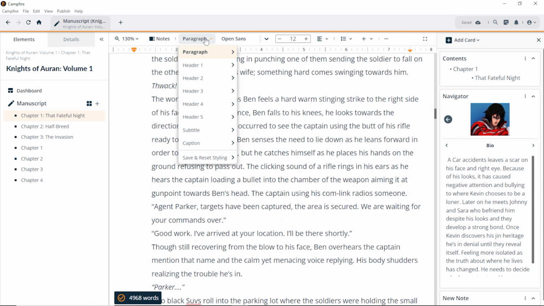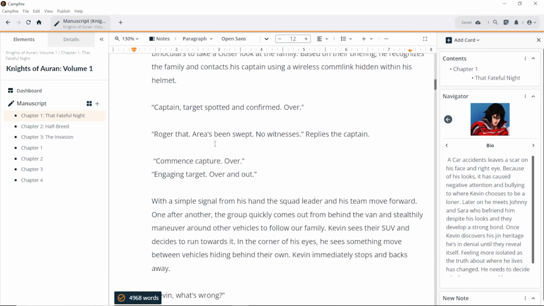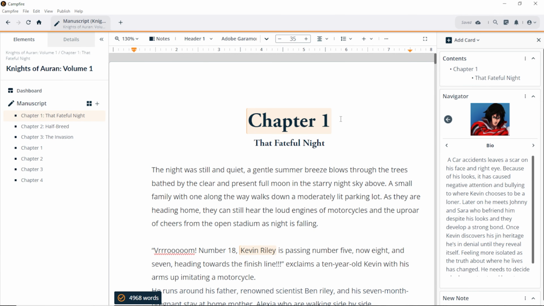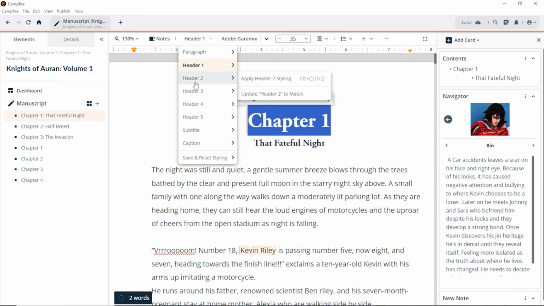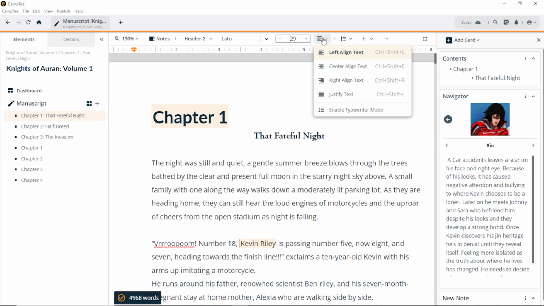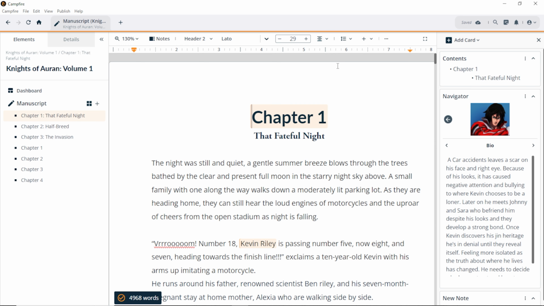Of course, you have paragraphs. Just like with Microsoft Word, you have subtitles, captions, the different sizes of headers, and the paragraph. So for example, chapter 1 right now is header 1. I can change it to header 2 if I want to, and see how it moved it all the way to the very left. This is the font and the font size. Here is where I can align it. I'm going to go ahead and center it.